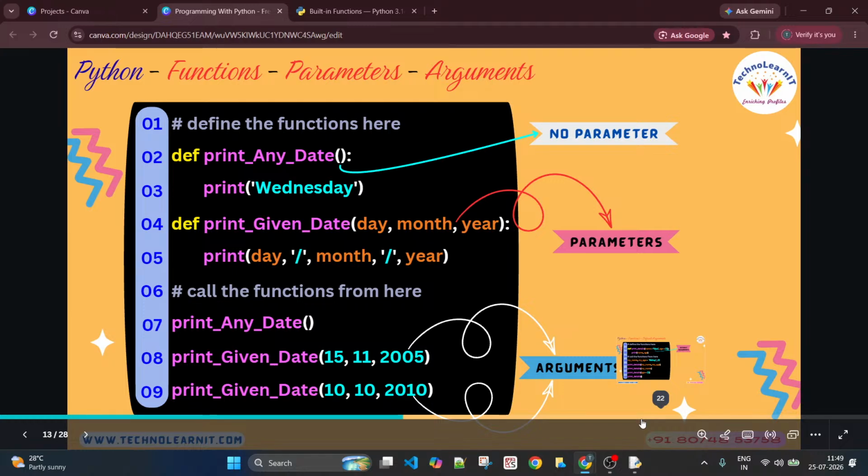Okay, and when it comes to line number 4, there is another function by name print given date. It takes arguments. How many parameters will it take? It takes three parameters. What are the names of the parameters? Day, month, and year are the parameter names. So accordingly, you can process that. The body is just printing day, month, and year separated by forward slash. That's it.